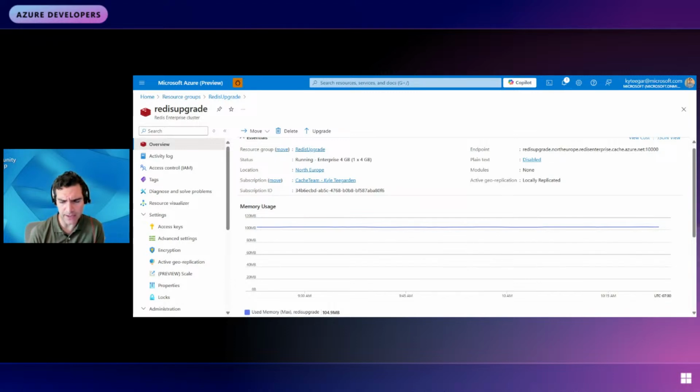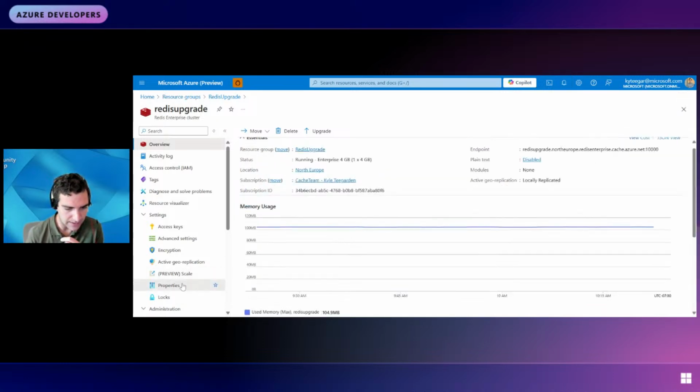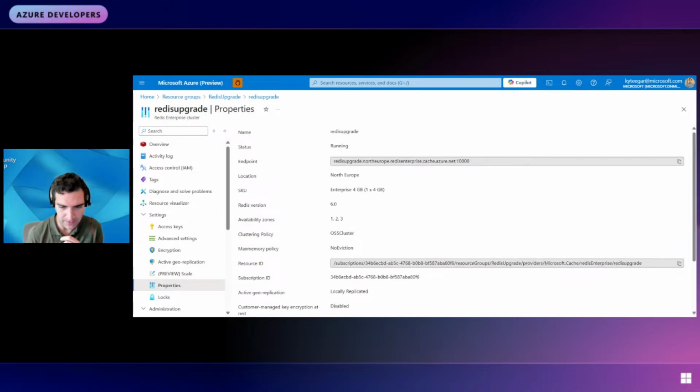And I believe we don't have CLI or PowerShell support for this yet, but we should very soon. And so look to our docs if you prefer to do it via the CLI. We have REST API support, of course, for this. And I think actually just completed. Yep, so successfully upgraded Redis version. So it took maybe 20 seconds to do the upgrade. And we go to properties, and looks like it hasn't refreshed yet. Let's see if it'll refresh. Yep, Redis 7.2 preview. So it's easy as that.